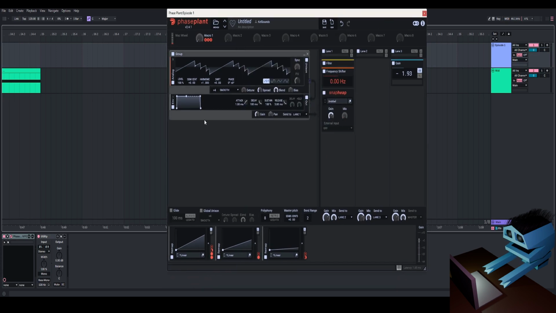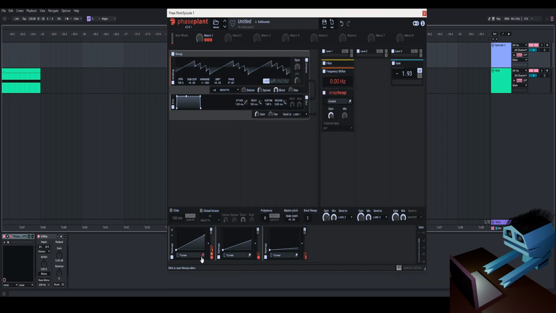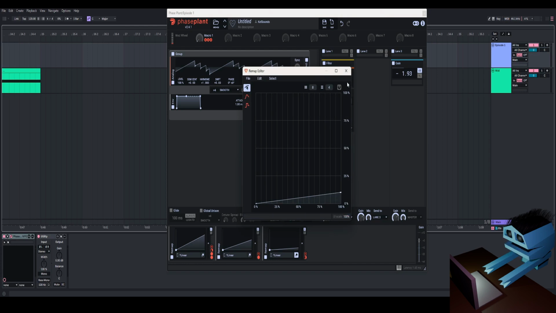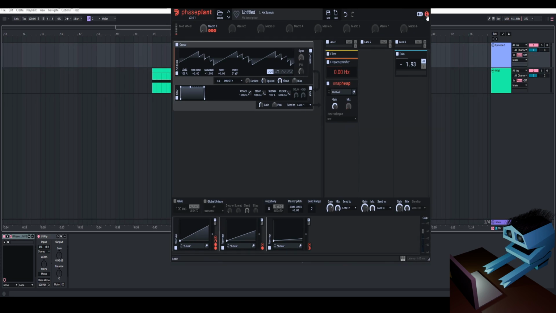So in this preset, I have 3 remaps, and all of these have different values. Like this one's at 50%, this one's at 75%, this one's doing whatever it's doing, but all of these are mapped to modulate different things inside of Faceplant. It's just modulating different parameters at different values.